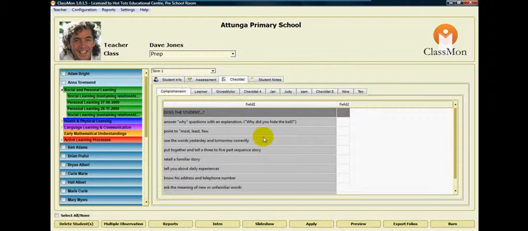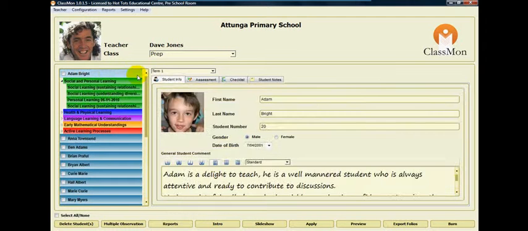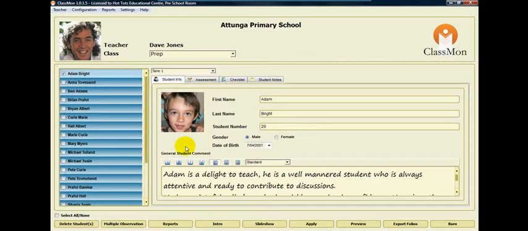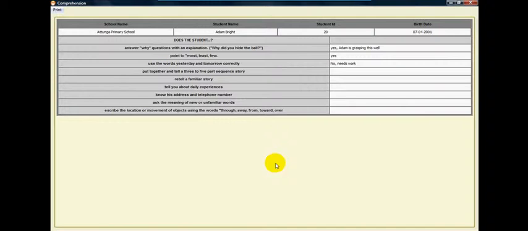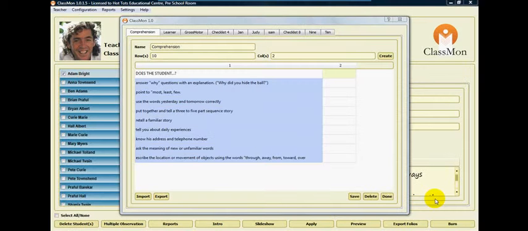Now what happens is you can actually print reports based on the checklist. So if we choose Adam and go to our reports button, it will list all the checklists that are associated with Adam, plus the learning records summary, etc., the reports we've had before. So if I want to print the comprehension report, I check the box and hit OK, and that will give me a report on this checklist and where Adam is at the moment, and that can be printed or we can generate a PDF.